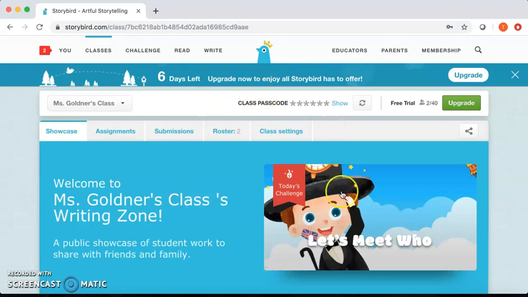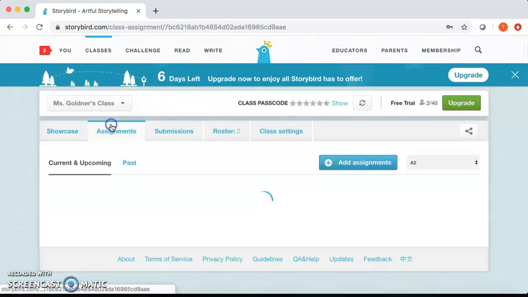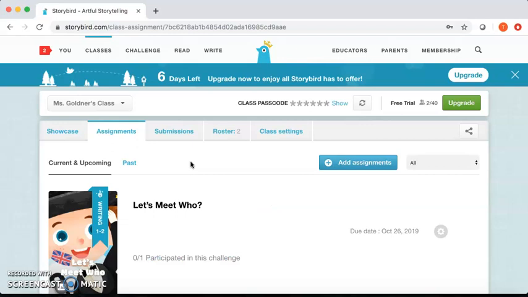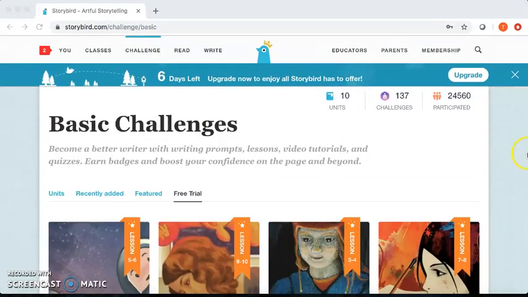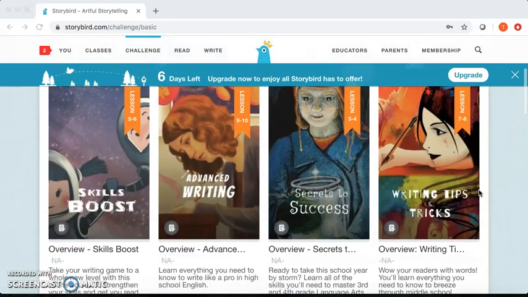So here is the dashboard. I made a free trial teacher account. On here is the showcase, assignments. In assignments is where I would use formal instruction for my students. You can go in under challenge, and in here are a bunch of prompts for your students.